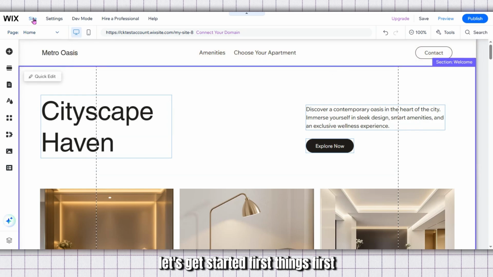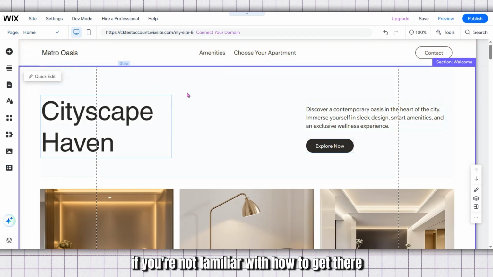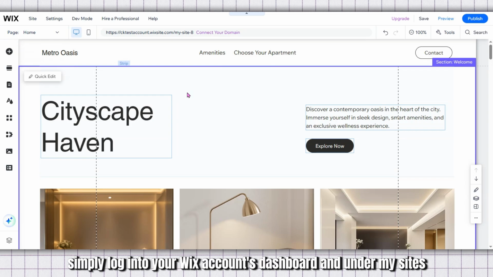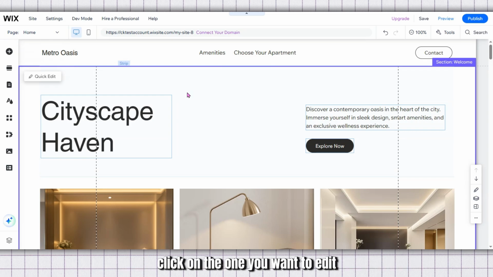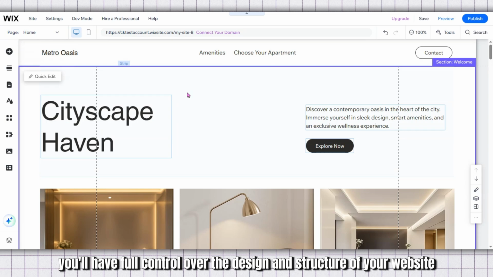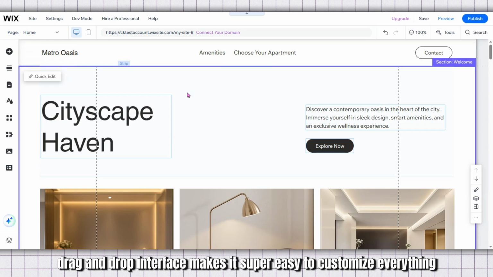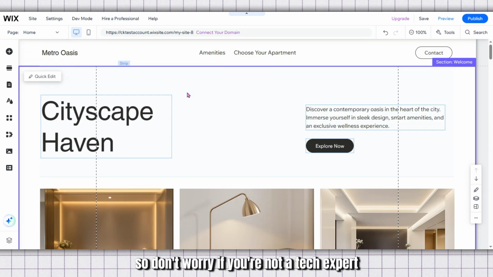Let's get started. First things first, open up your Wix website editor. If you're not familiar with how to get there, simply log into your Wix account's dashboard and under My Sites, click on the one you want to edit. This will take you to the website editor screen where all the magic happens. From here, you'll have full control over the design and structure of your website. Wix's intuitive drag-and-drop interface makes it super easy to customize everything, so don't worry if you're not a tech expert.